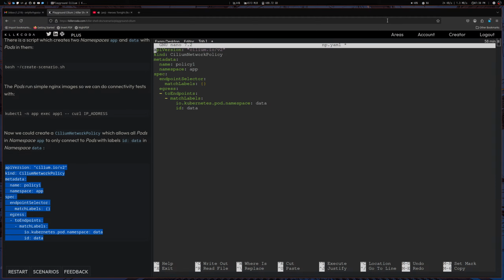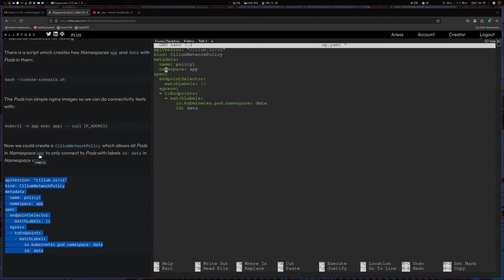Metadata name policy 1. Okay. Namespace app. So it will be deployed in the app namespace. Is that what you want? Which allows all pods in namespace app to only connect to pods with labels ID data in the namespace data. So yeah, we only want app pods to connect to ID data. Okay. So the restriction is on the app pods. That's why we are putting the policy in the namespace app.